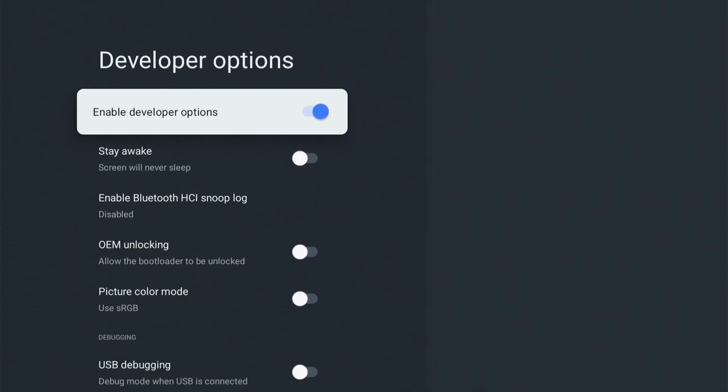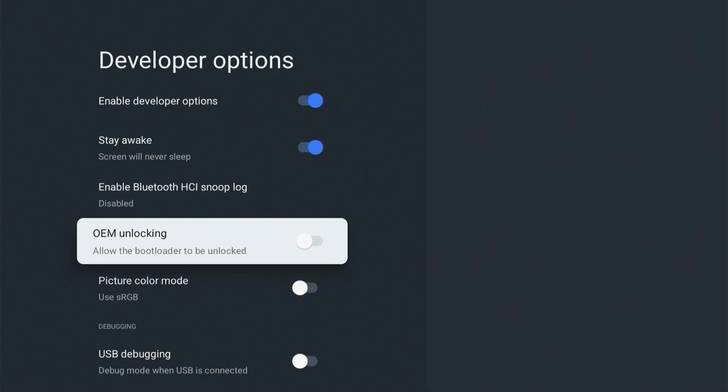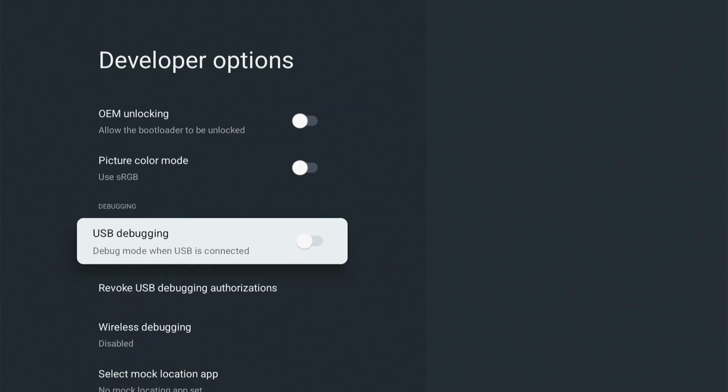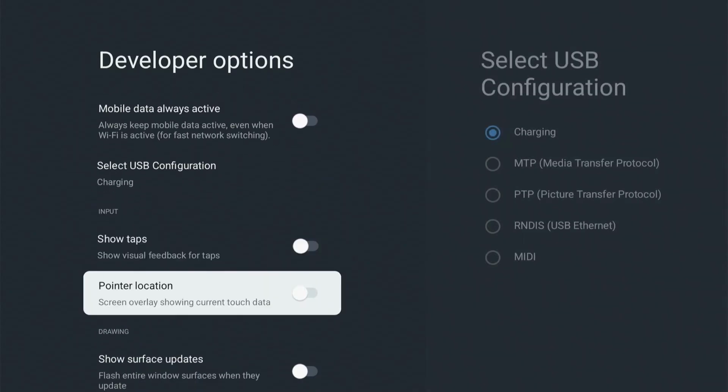From here you can enable developer options. You could even keep the screen awake so the screen will never sleep. OEM unlocking is possible here. So the picture color mode can be changed from the current color grading to sRGB. Debugging settings are here and everything you can imagine as a developer.